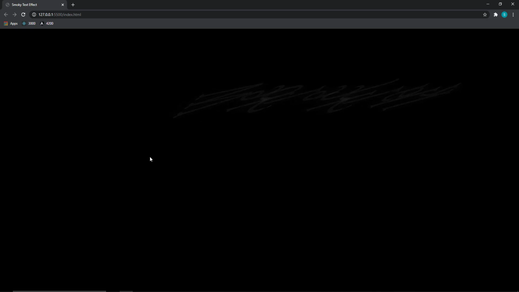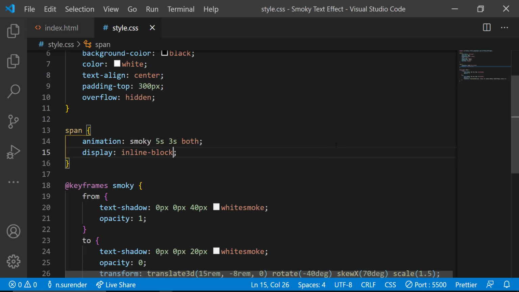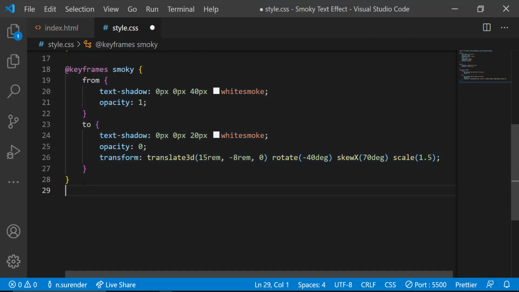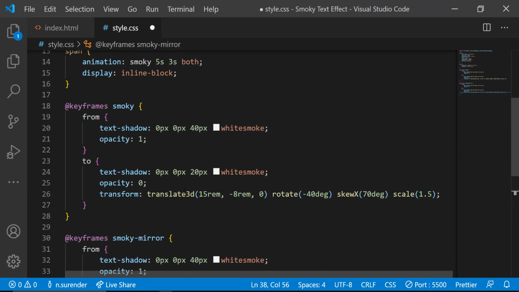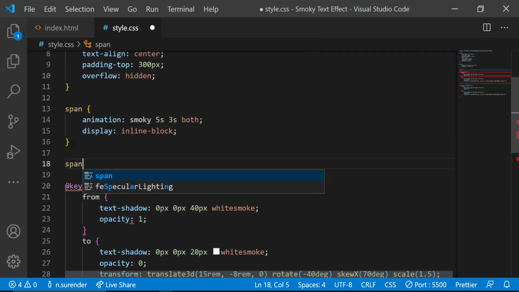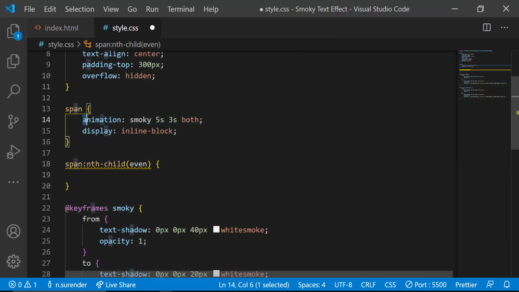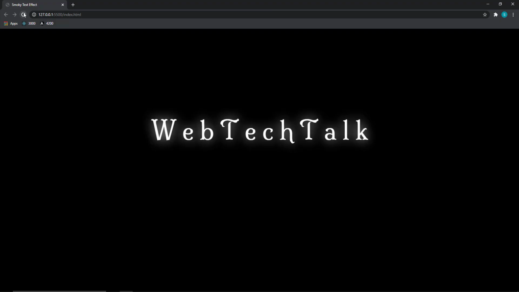All the characters are getting transformed in the same direction. So I'm going to create an inverse of current transformation by changing the rotate property value and applying this to the alternate characters using nth child of even, so that it will be like this.